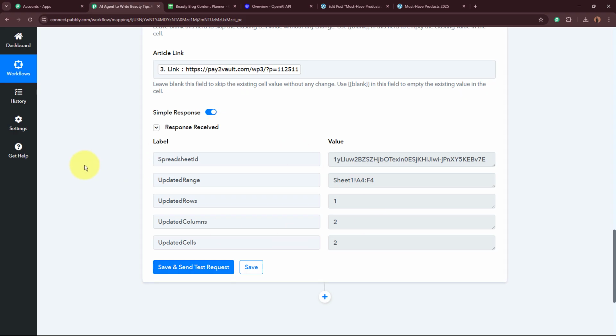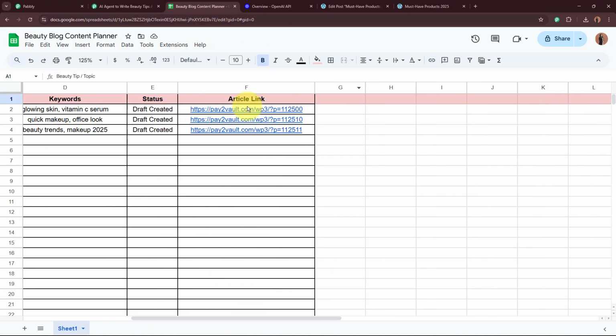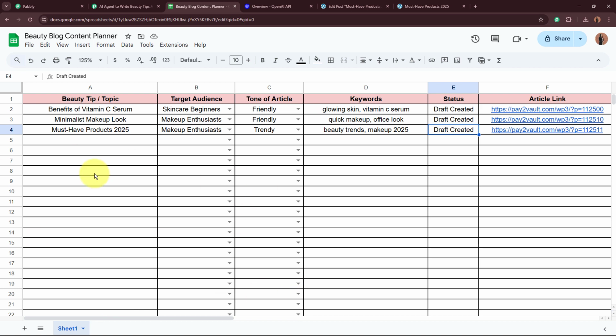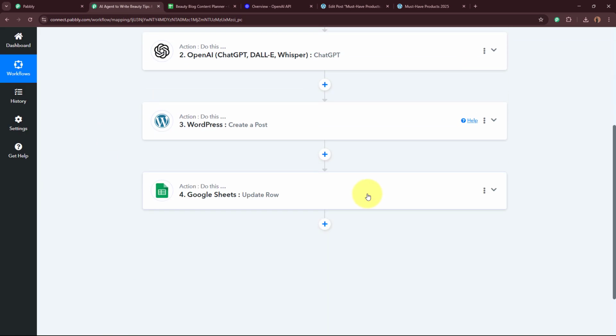So now I'm going to open my spreadsheet and check whether the link has automatically been updated with the status in my spreadsheet or not. For that, I'm going to open my spreadsheet. So this is my spreadsheet over here. If I'm going to further scroll, yes, you can see the status is updated as draft created with the article link, okay? So as now this article link and the status is automatically been updated in my spreadsheet, this means now we have successfully created this AI agent.